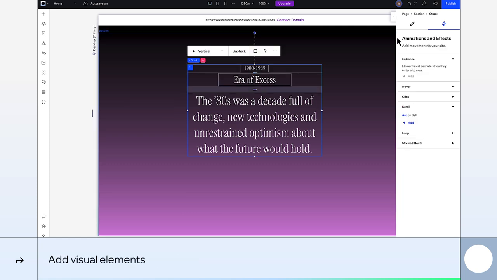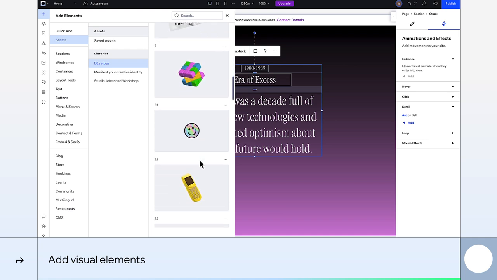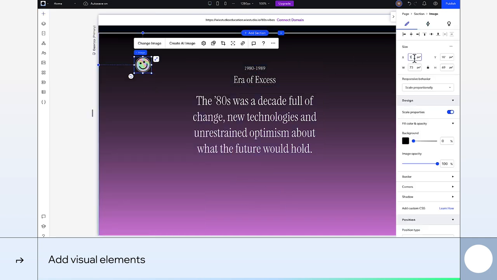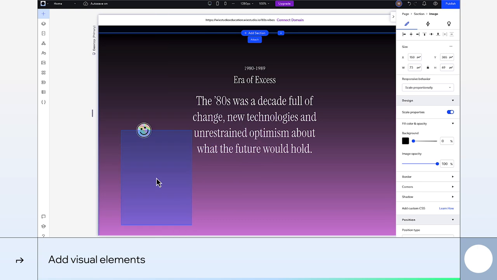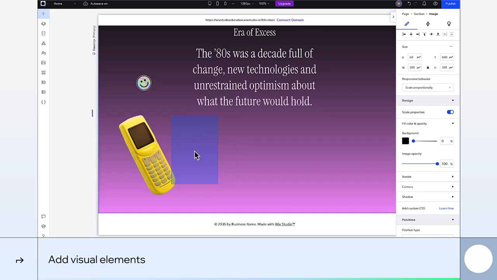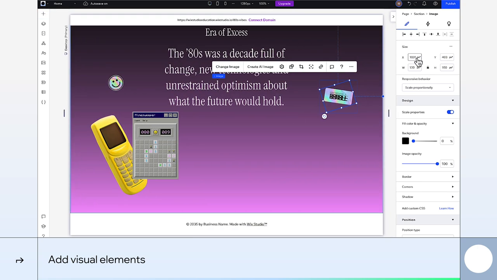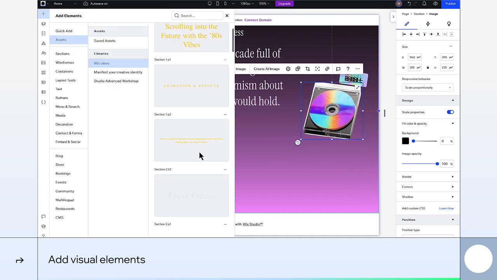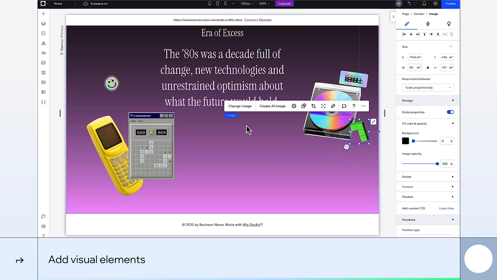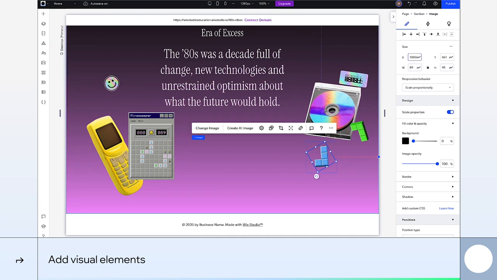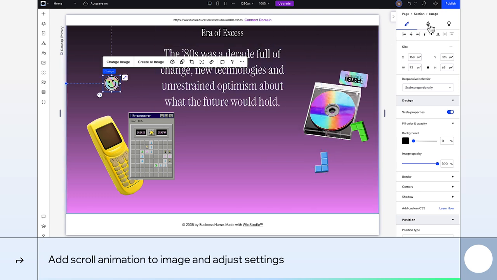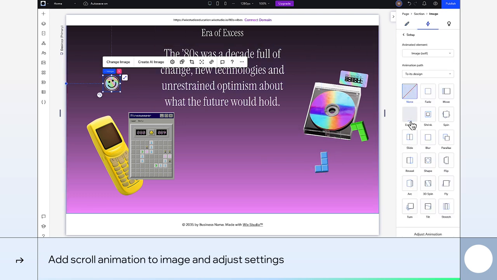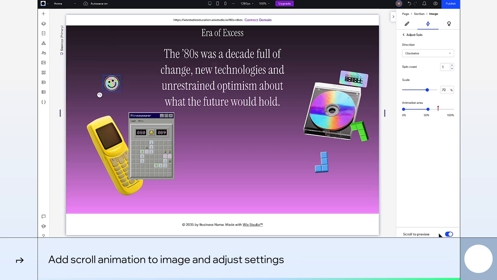Time to add visual elements again. We'll go back to our library and drag more 80s illustrations across, adjusting their sizes and positions as we go. Now let's apply some animations. First, we'll add a scroll effect to our smiley image and choose spin. Adjust the spin count to 0.3, scale to 100%, and animation area to between 0 and 100%.